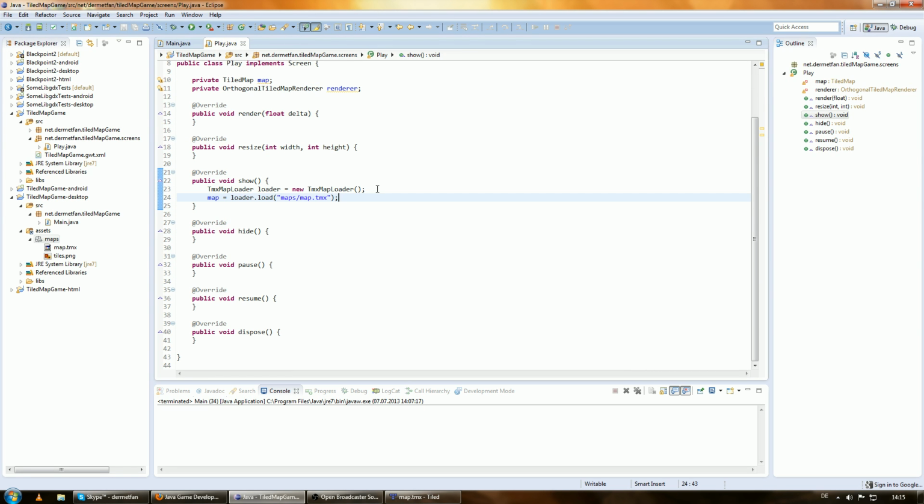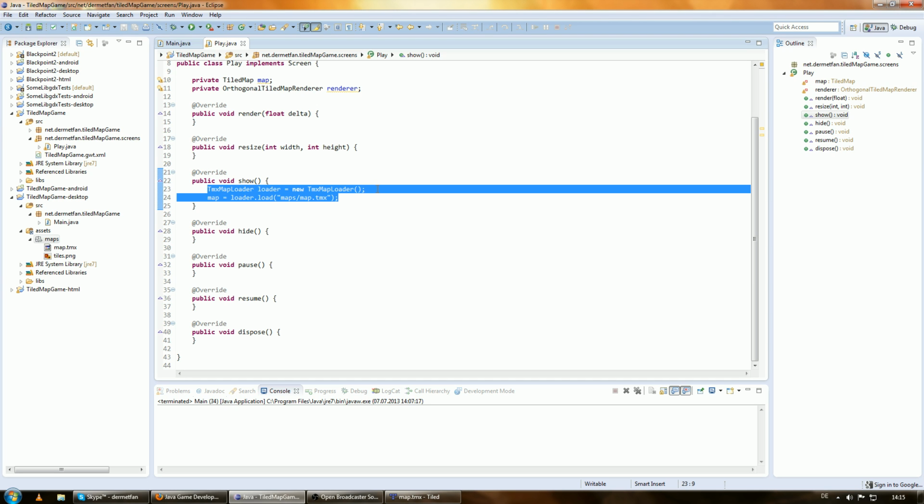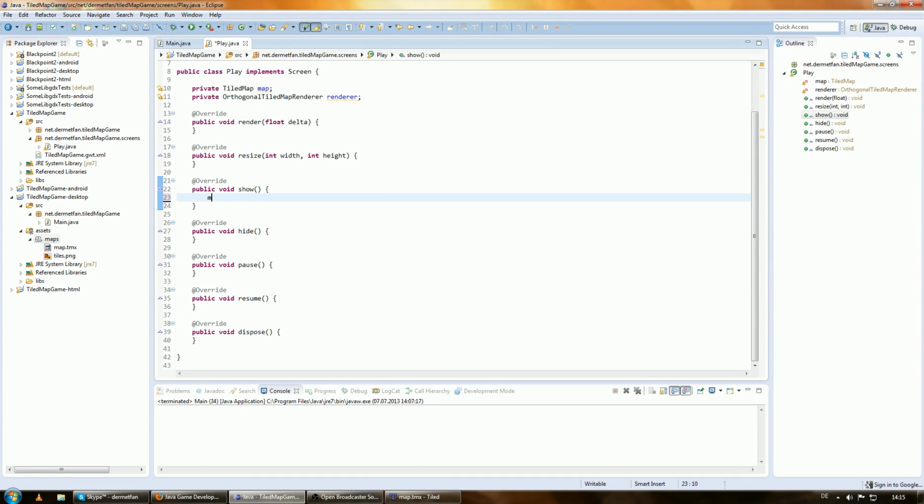Okay, so now we got this map loaded. This is actually really all we need to do. And since this is all we need to do, we could also cut this down to map equals new TMX map loader dot load maps/map.tmx. Alright, we can actually load this in one single line of code. Great.